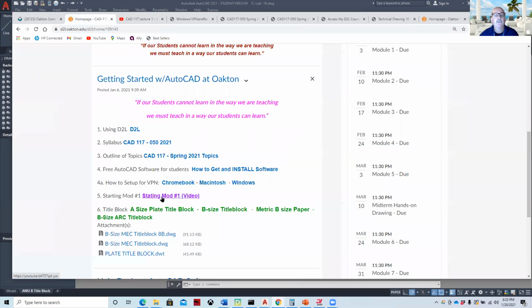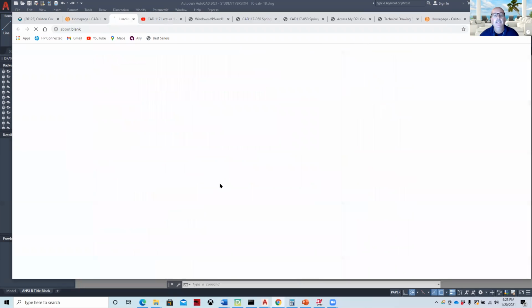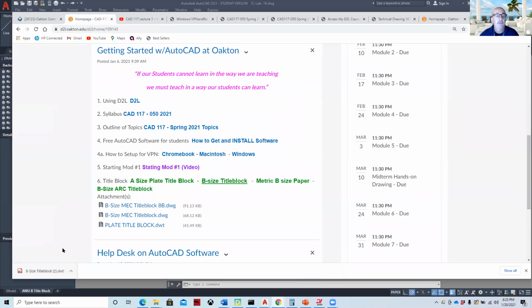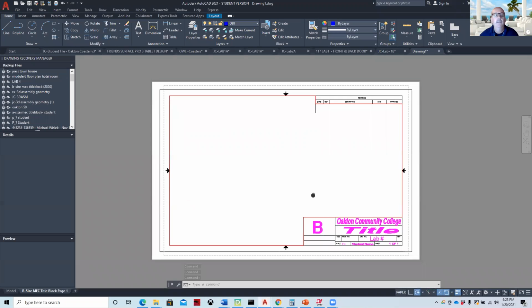So that's our starting mod video. Title blocks for the drawings. We're going to be using this B-size title block. If you click on this B-size title block, it'll download it. And then if I click on it and say open, if you have your AutoCAD properly installed, then you'll be all set. You can open up the software, or it'll launch in a window with our B-size title block.